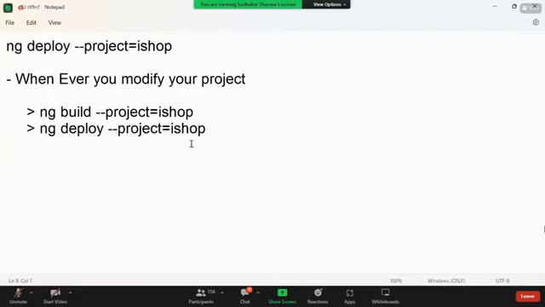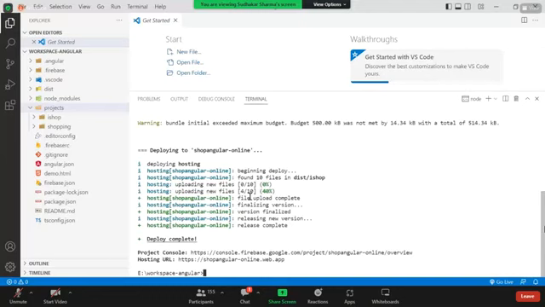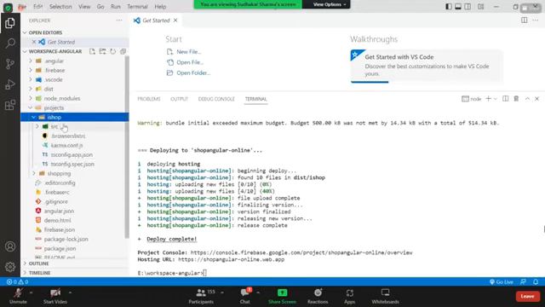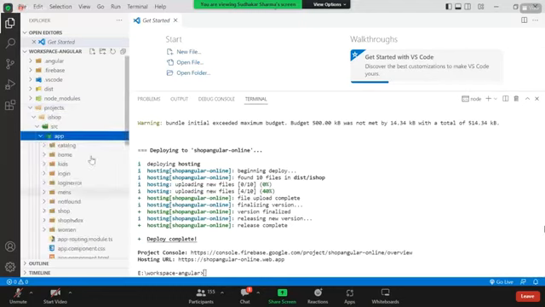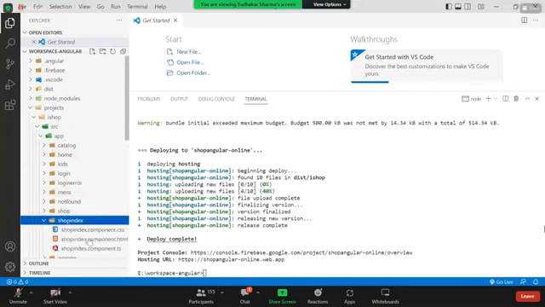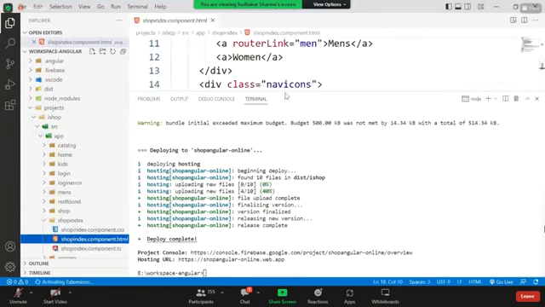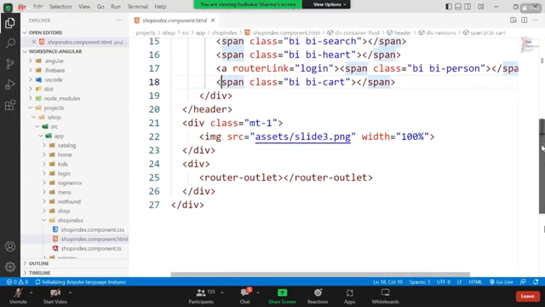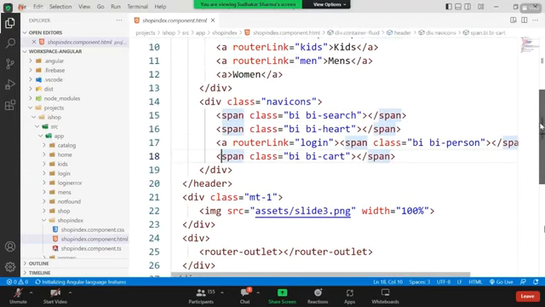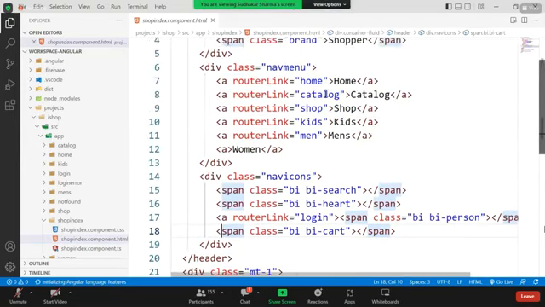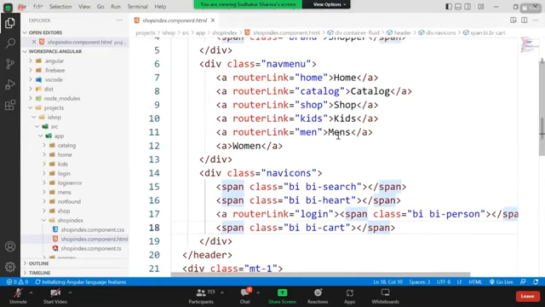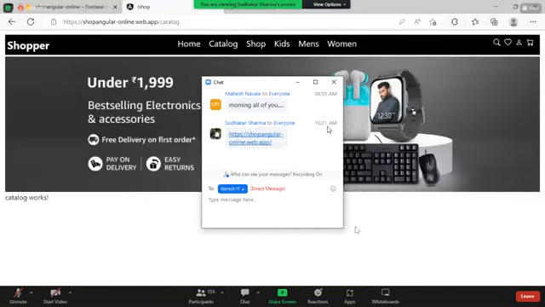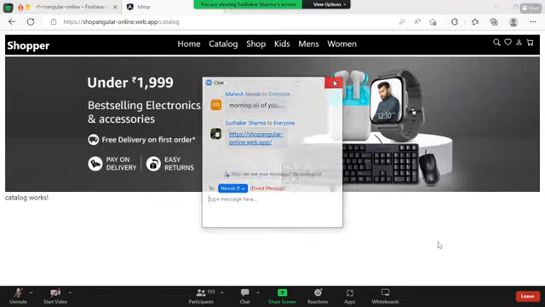For example, see here, suppose the iShop project, yesterday we designed with a lot of components. In the iShop index HTML, you see it has so many links, so it is working with so many links. Already there are options like kids, shop, all. If you want to add a new link, you need to configure a new link, and how to manage that here.